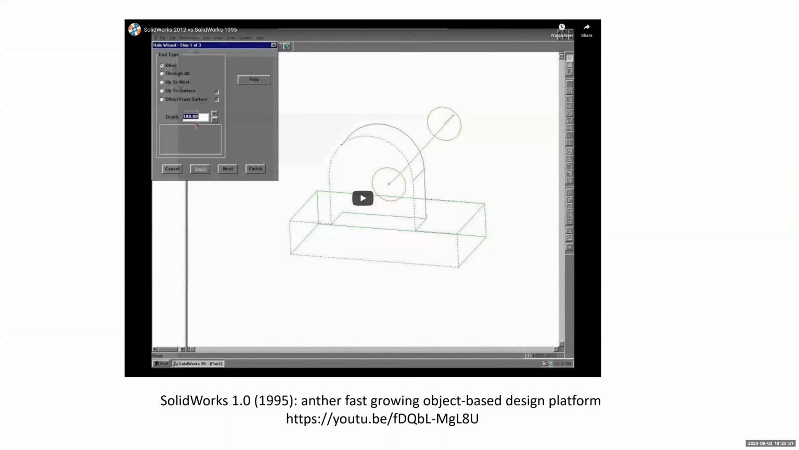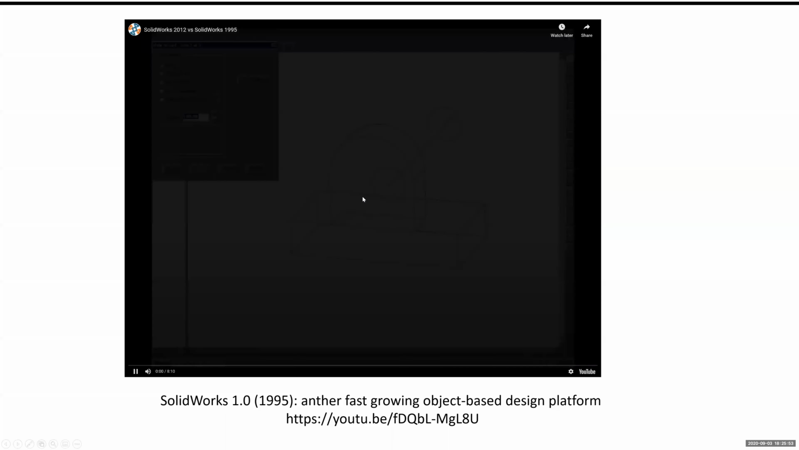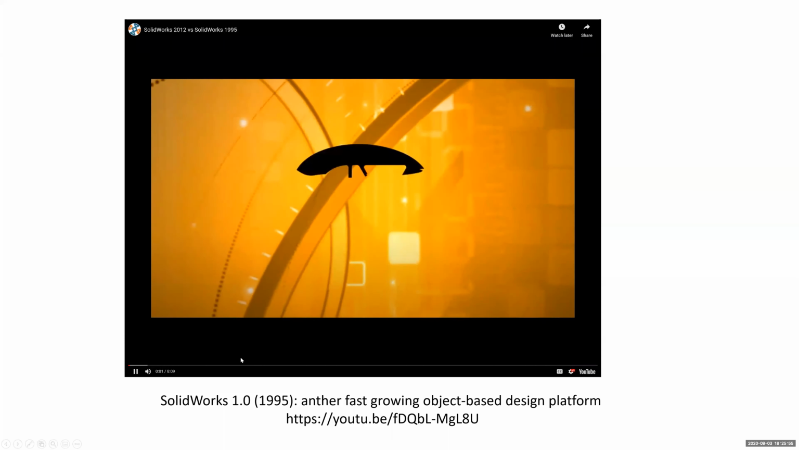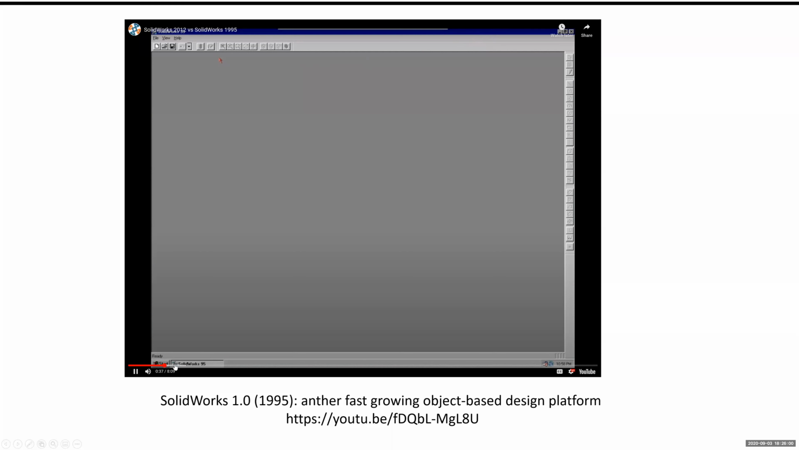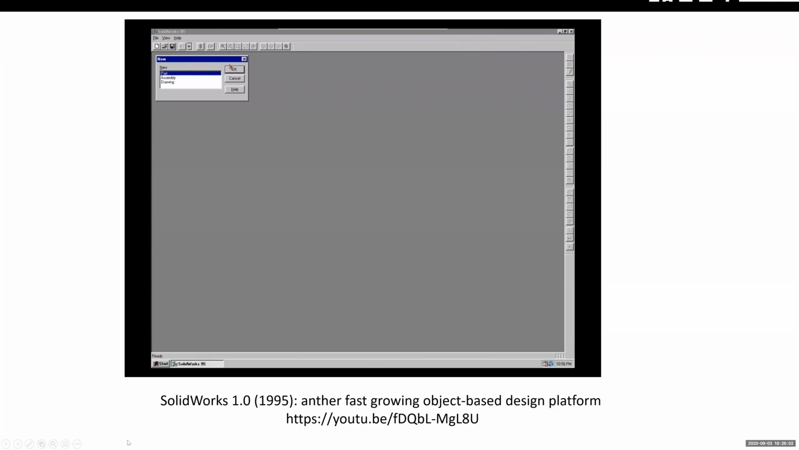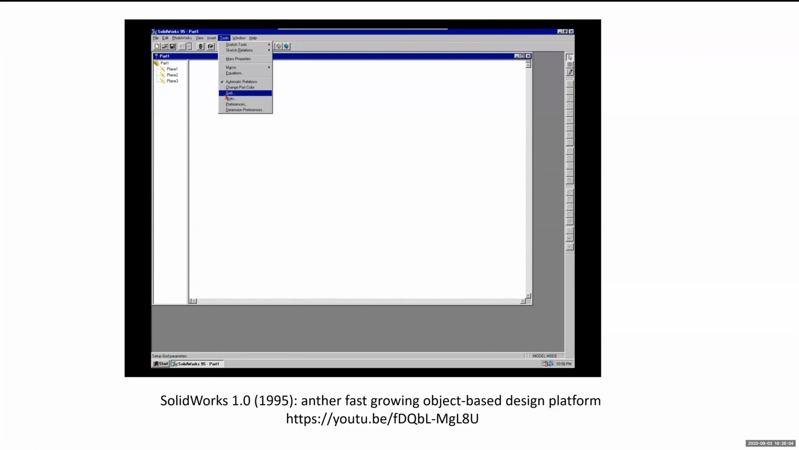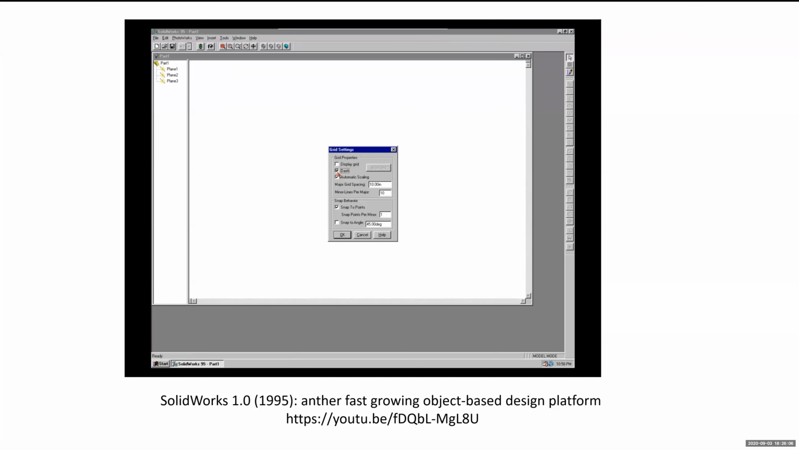So that's 1995, and this is how SolidWorks looked like. That was version 1. Guys, see the start button? This is so familiar to me. That actually is Windows 95. That's how it looks like.